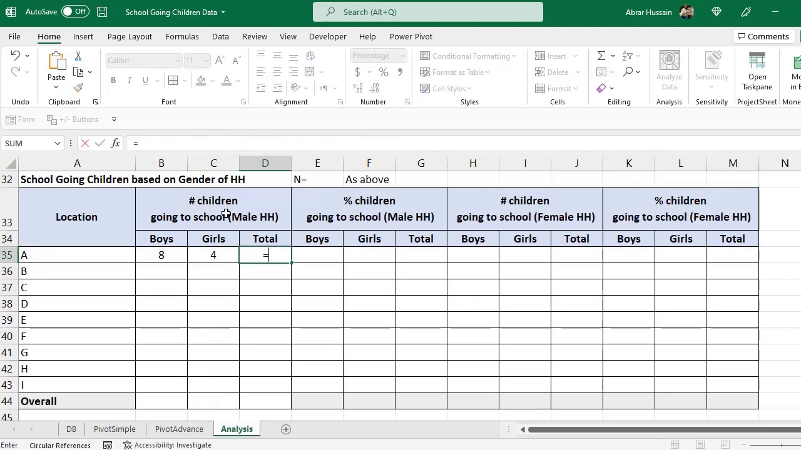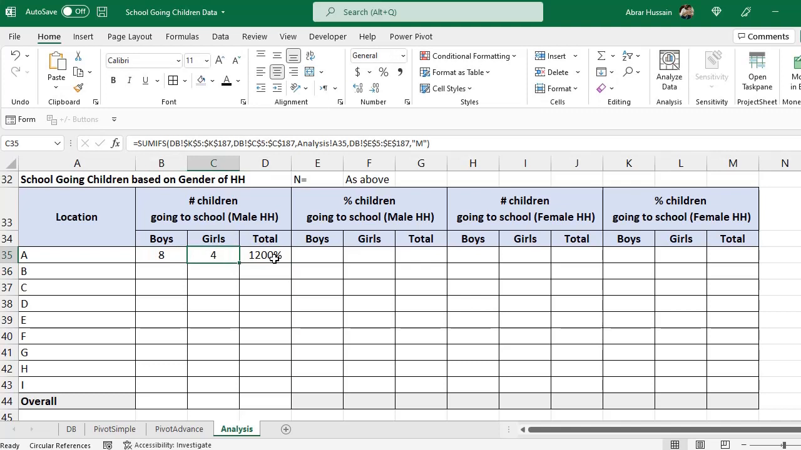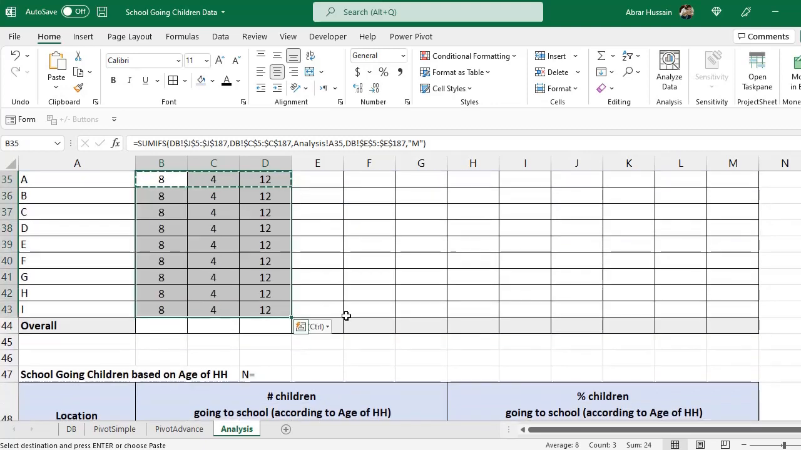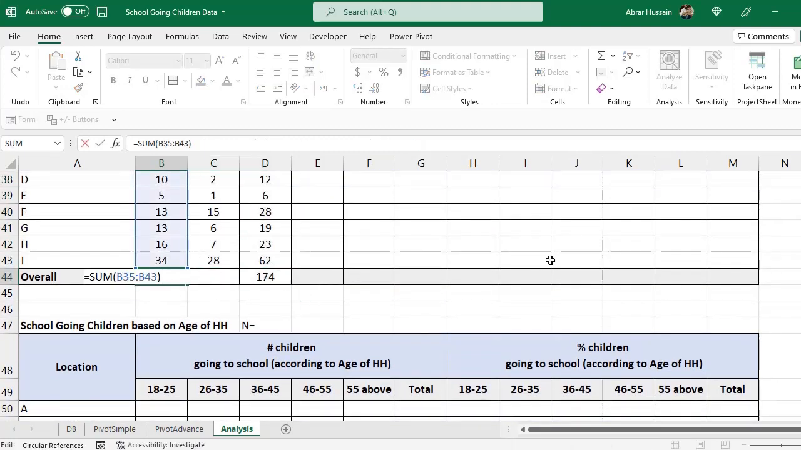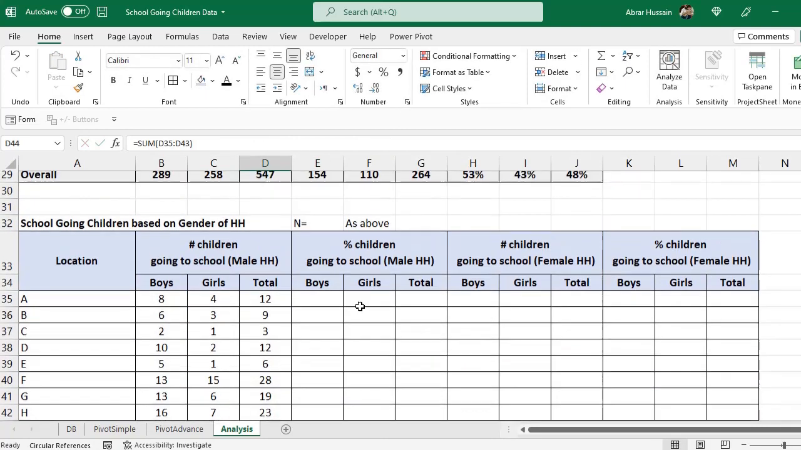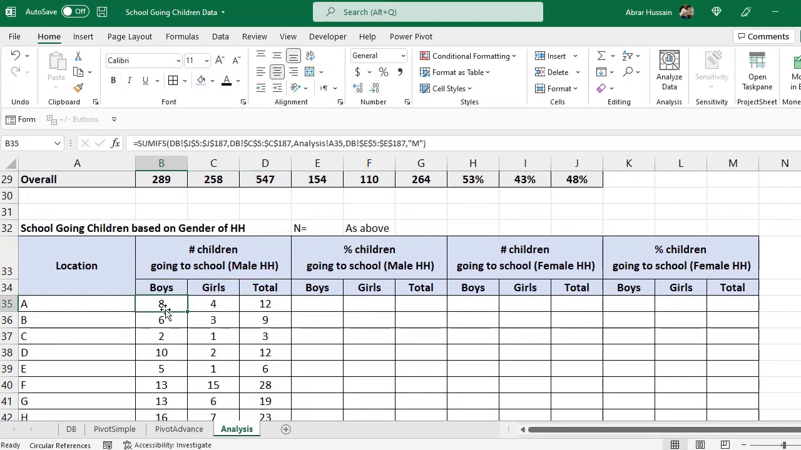And here you need the total. So just use this. This is not again in that format. Okay. Now let me copy and paste it. Now just apply that sum formula here, here, and here. Now you have that number of children going to school at these locations when the head of the household is male. Now what would be the percentage?